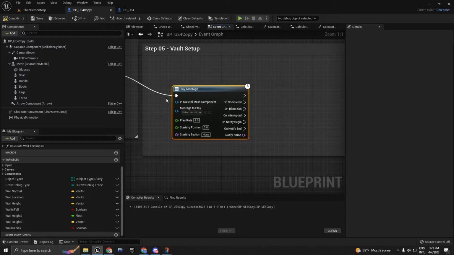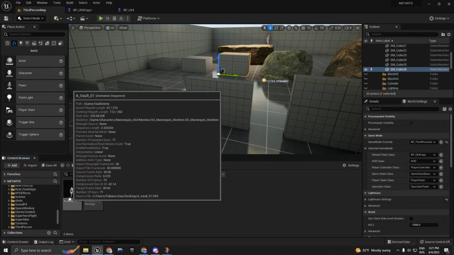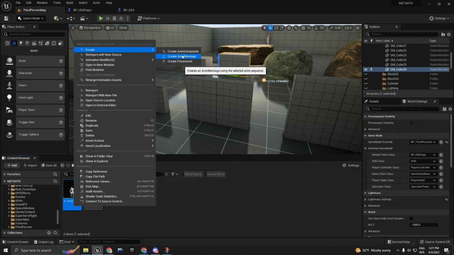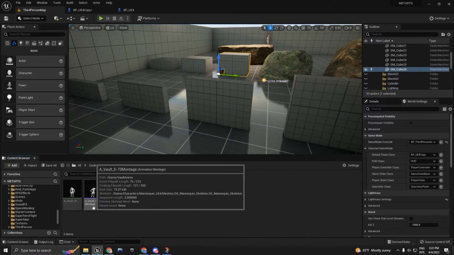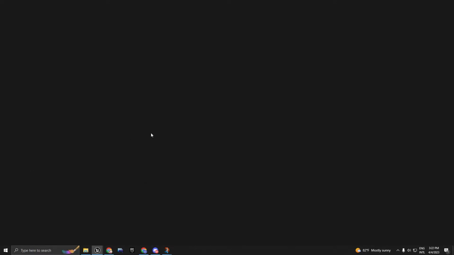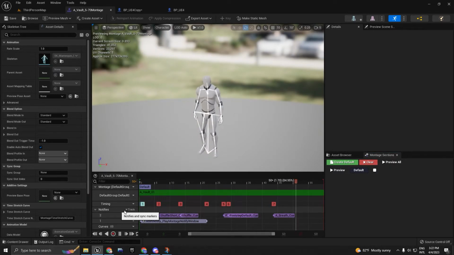Before selecting the montage to play, we're going to go back to the third-person map, and in the folder where you have your animations, you can create a new animation montage. I have this animation montage right here, already done. As you can see, I have some notifies here. I'm going to be teaching you how you can place them.